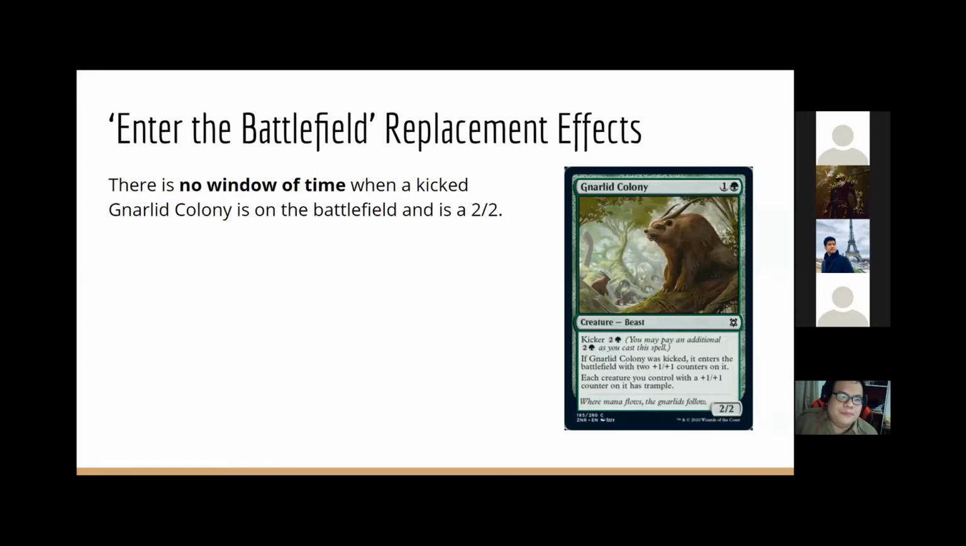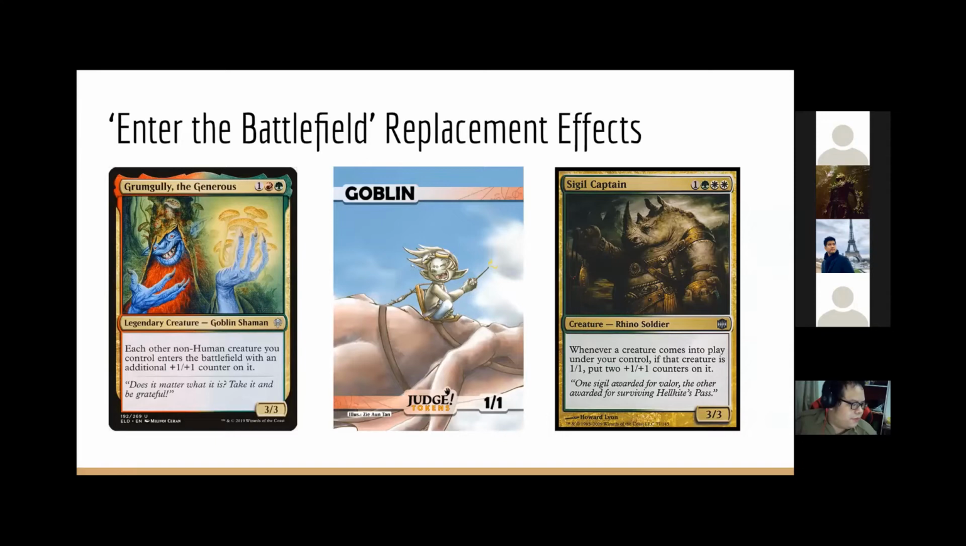Okay, so we have Grumgully. You control Grumgully the Generous: each other non-Human creature you control enters the battlefield with an additional +1/+1 counter on it. And you also control Sigil Captain, which says whenever a creature enters the battlefield under your control, if that creature is a 1/1, put two +1/+1 counters on it. Okay, and you have an ability that creates a Goblin token. So what happens here?